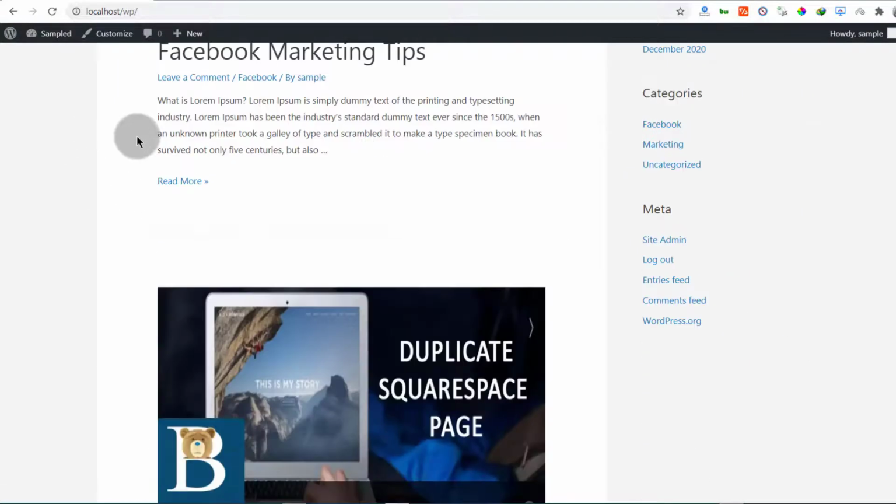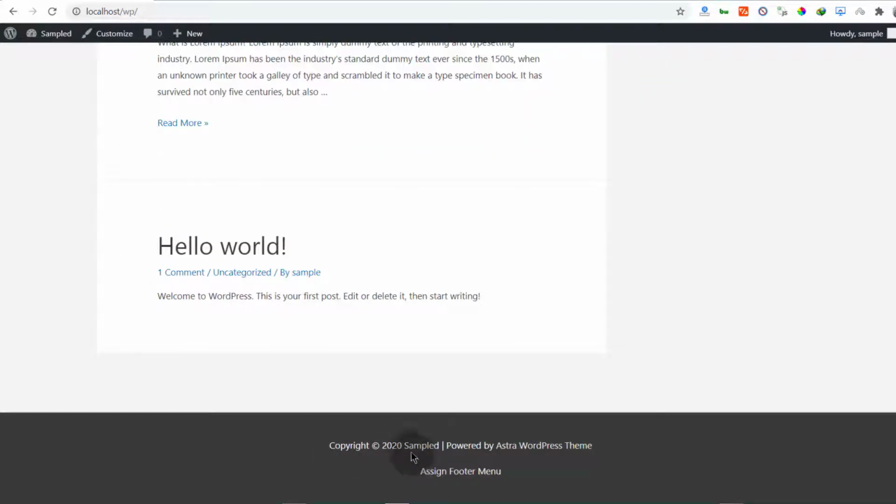So in the next video, let's see how we can add the footer menu using the footer menu in Astra theme. So if you're using Astra theme, let's see how you can add a footer menu down here. So I will see you in that next video.